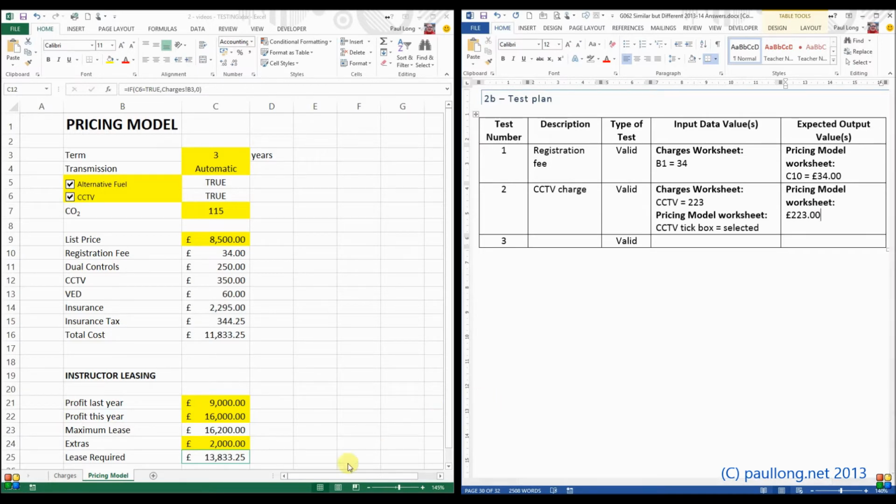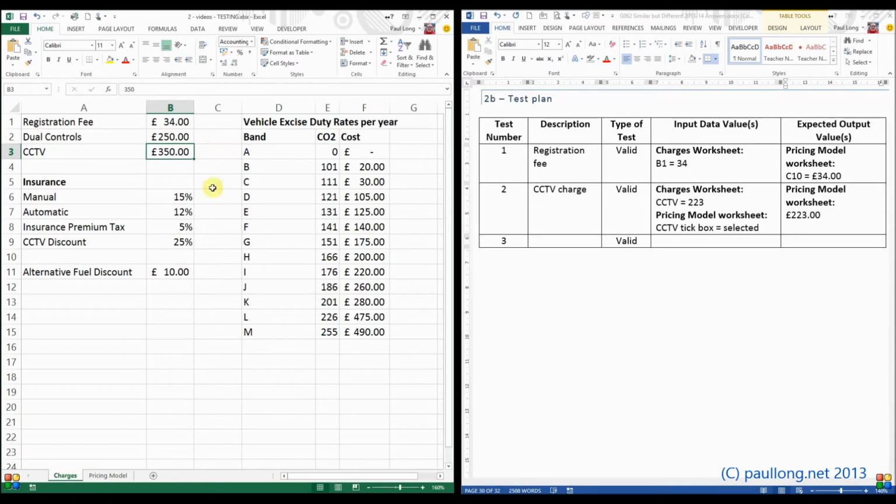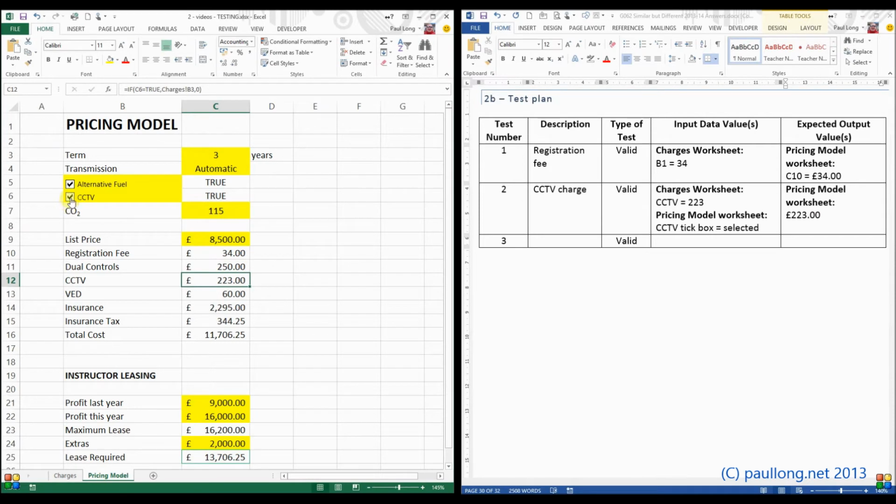So let's see if that works. So we'll go to the charges worksheet. Okay, somebody will type in 223 there. They'll then go back to the pricing model and they'll say, right, I need to make the CCTV tick box selected. So here's the CCTV tick box, let's select that. CCTV pricing model worksheet, £223.